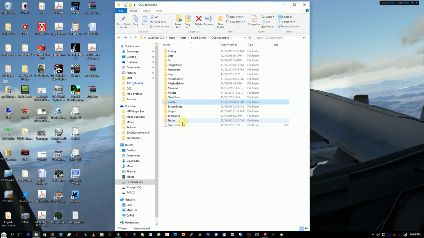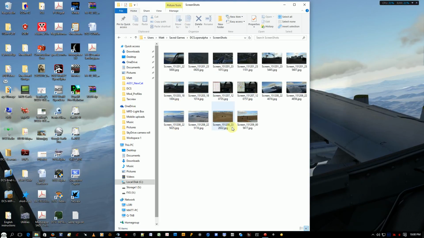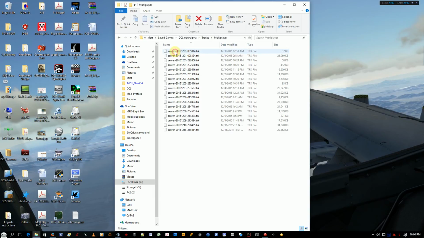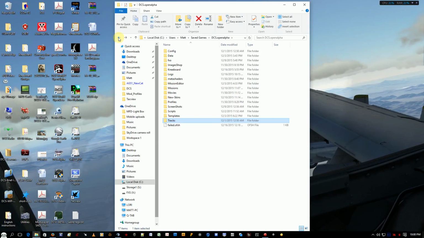But anyways, you can put other folders and stuff in here. Screenshots and stuff, that's all automatic. That's all game generated. Templates is a thing that I put in there. It just gives you a safe place to hold stuff. Your in-game tracks that you take will all be located in here. And I'm pretty sure you have to have them turned on. Your options depend on how you want to save them. But they do automatically save, yes.